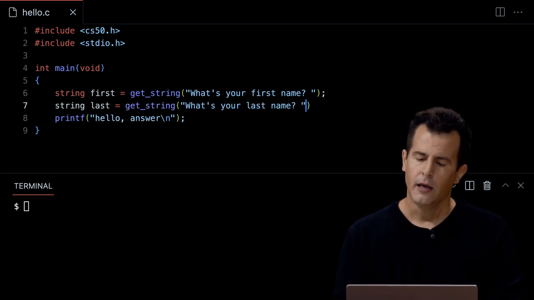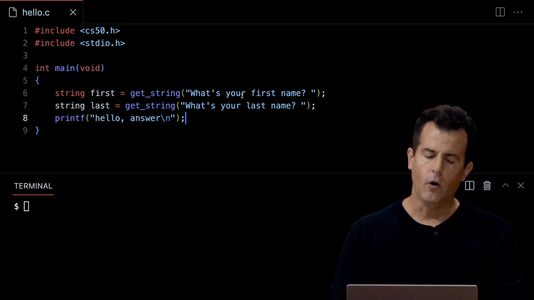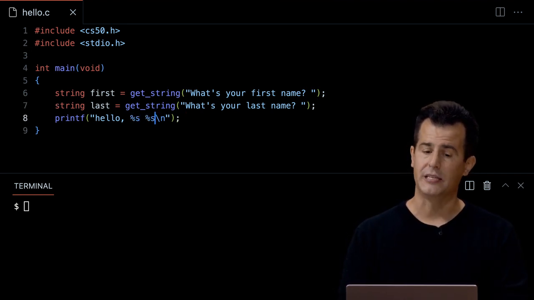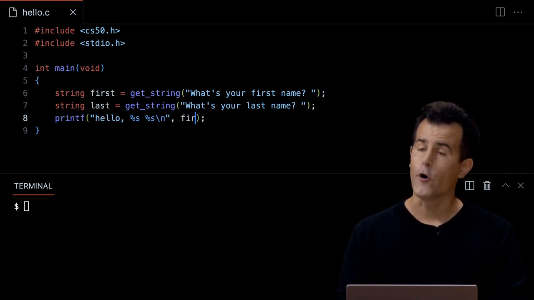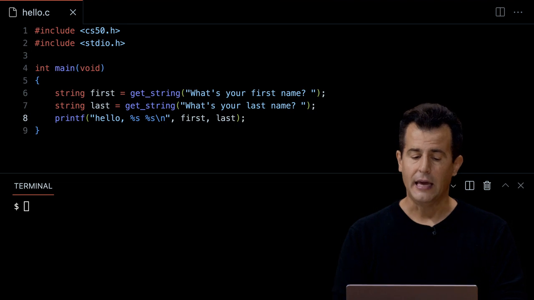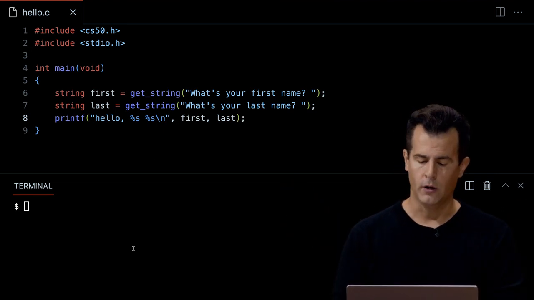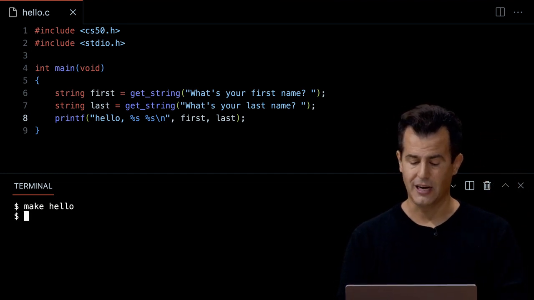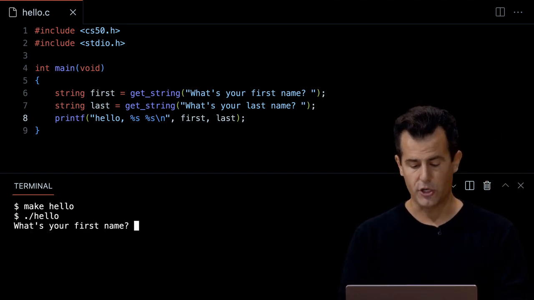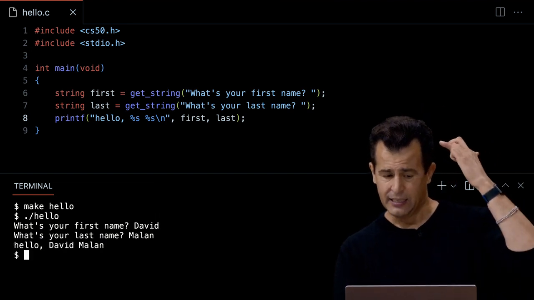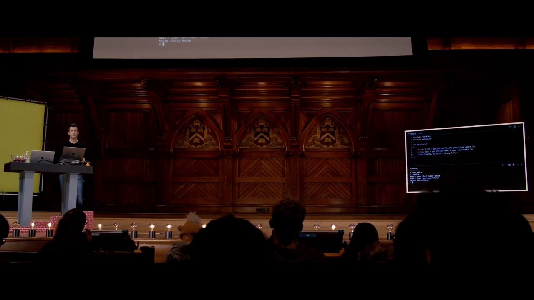Question mark, semicolon. And now we'll plug in 1 %s and a second %s. And now I'm going to plug in first, and last, coincidentally. And now I'm going to go back to the terminal window. Make hello, crossing my fingers. All good. ./hello. Here's my first question, David. Here's my second question, Malan. And again, hello, David Malan. So it just inserts them left to right.